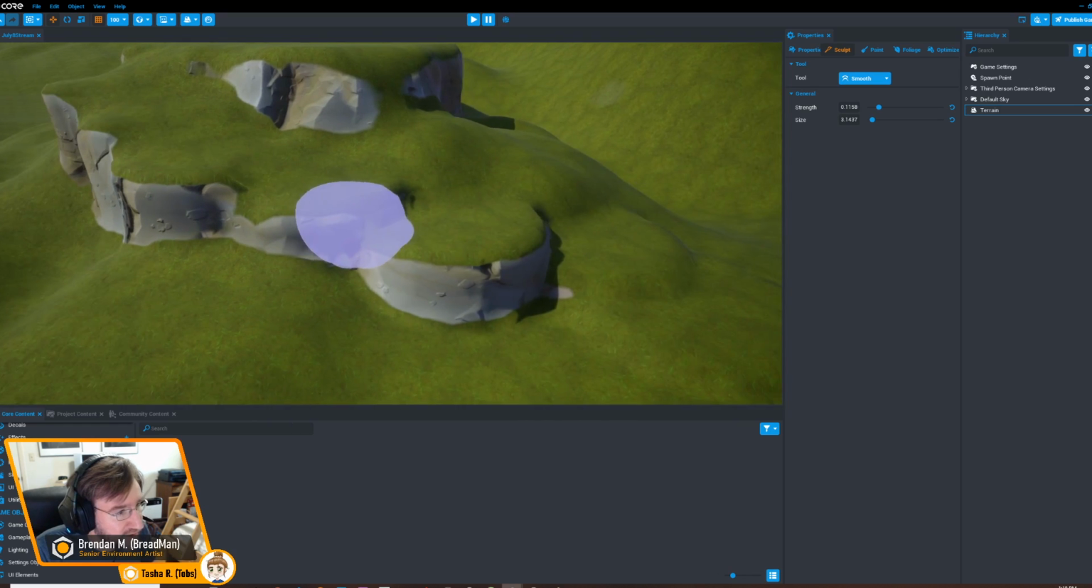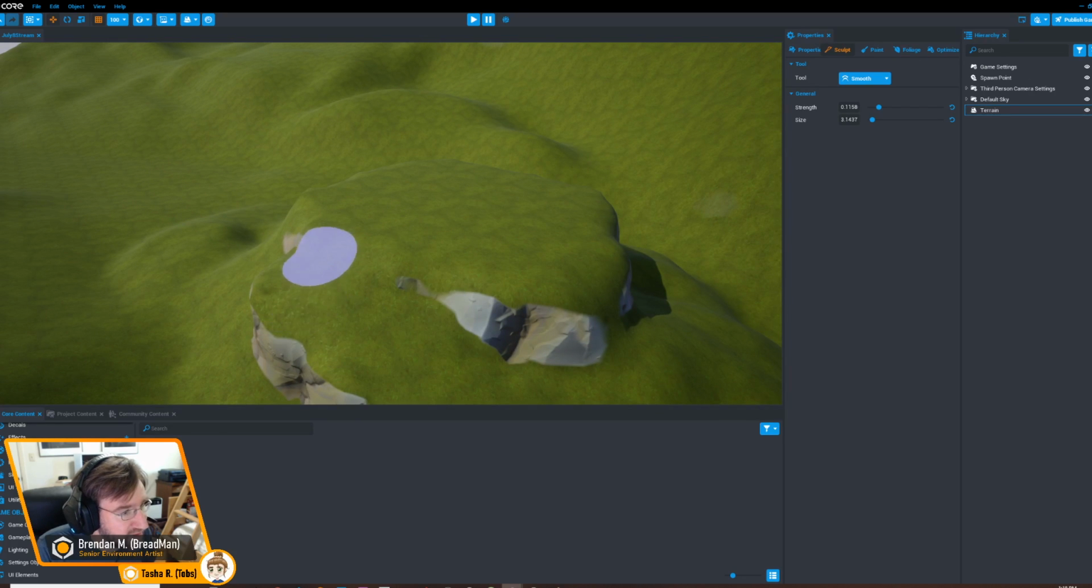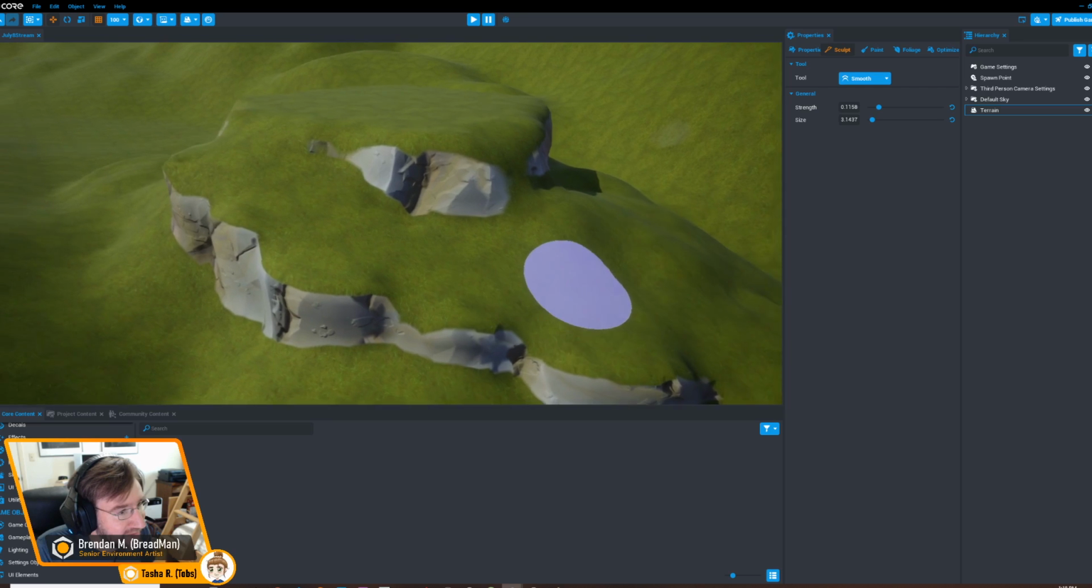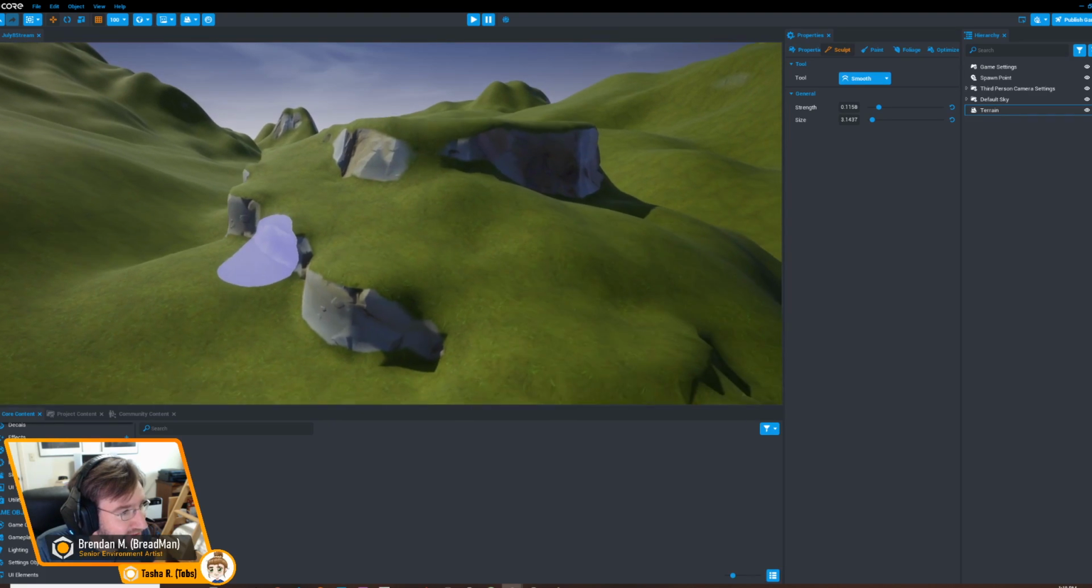So this is something that I definitely find handy. It's something I use all the time, so I just kind of want to make a little ramp. Wait, I missed the name of this one. What is it called? The smoothing one?